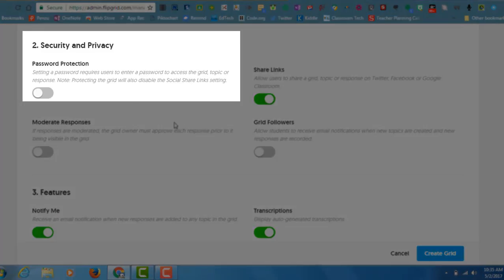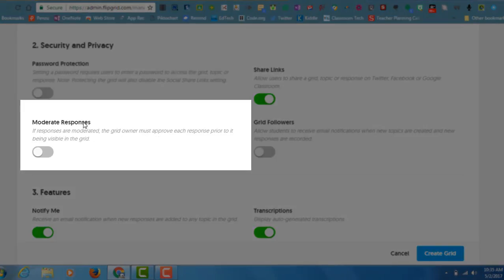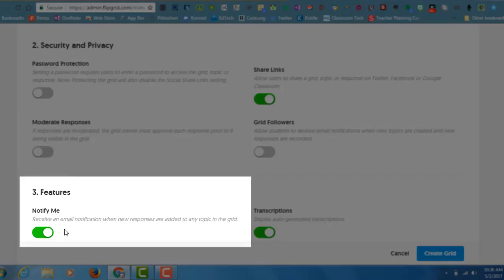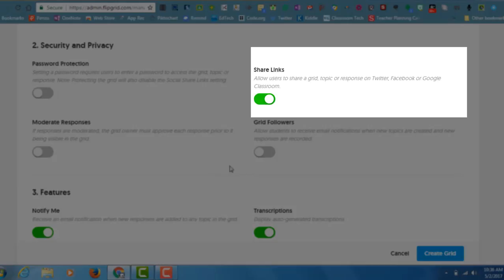You do have some options here, so you can password protect this grid if you'd like. You can allow moderation of responses, meaning that you would get to see the response and approve it before students can put it on there. Do you want to be notified or receive an email notification when new responses are added? Probably a good idea so that you'll know that somebody put something on the grid.